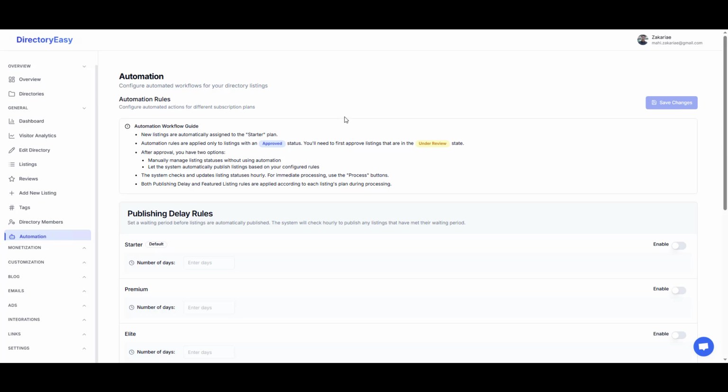Automation is where our platform really shines. It lets you set up workflows that automatically manage your listings, from publishing delays to feature replacements, all based on subscription plans. Let me walk you through how this works.